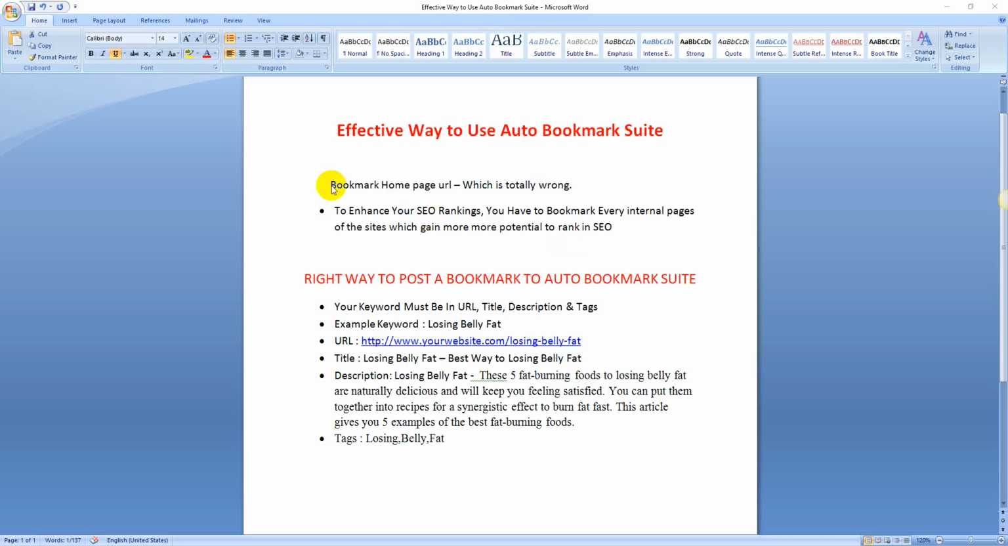In this video I'm going to explain the effective way to use Auto Bookmark Suite. Most of the people who purchase the auto bookmark tool will initially bookmark the homepage URL, which is completely wrong. To improve your SEO rankings, you have to bookmark every internal page, every post, and every page of your site, so that you gain more potential to rank in SEO, right?